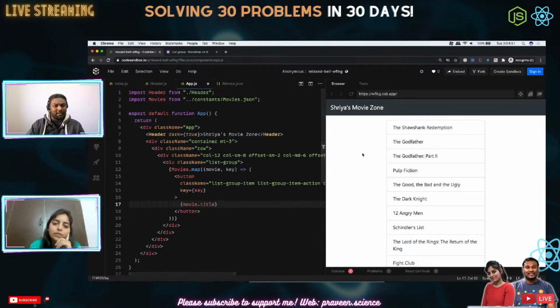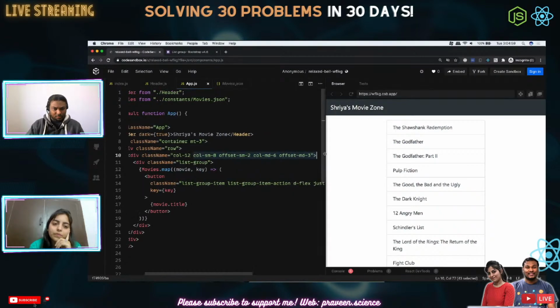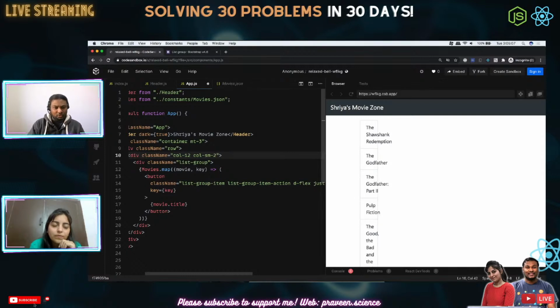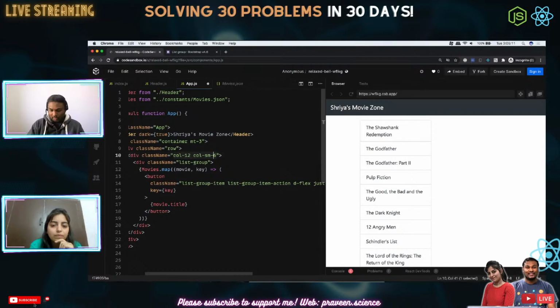Now let's do it in a 2-column layout. This is actually called SM8, right? So I'll just put, say, col-sm-2 and col, yeah, that's it. Col-sm-2 is so cool, small. Okay, col-sm-6 maybe, big, 4.